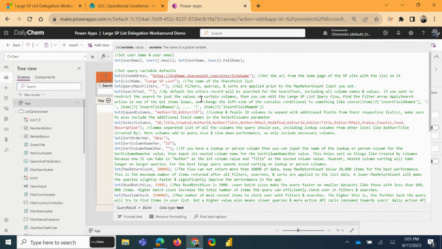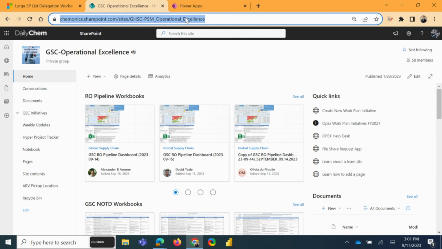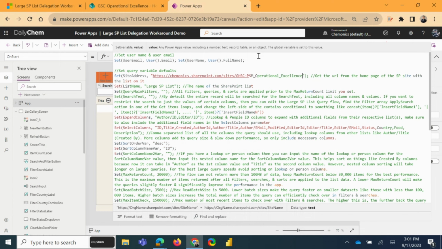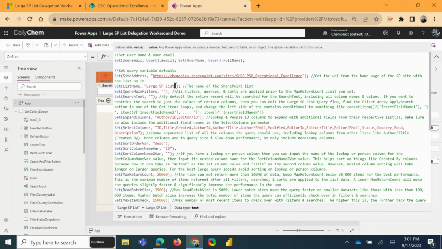So if we go up to the variables and their defaults here, what we'll initially look at is this site address piece, which we need to change out with the site address that holds our actual SharePoint list. So I'll copy that homepage site address URL and paste that in here. And then this is already set to large SharePoint list, which is our demo list.